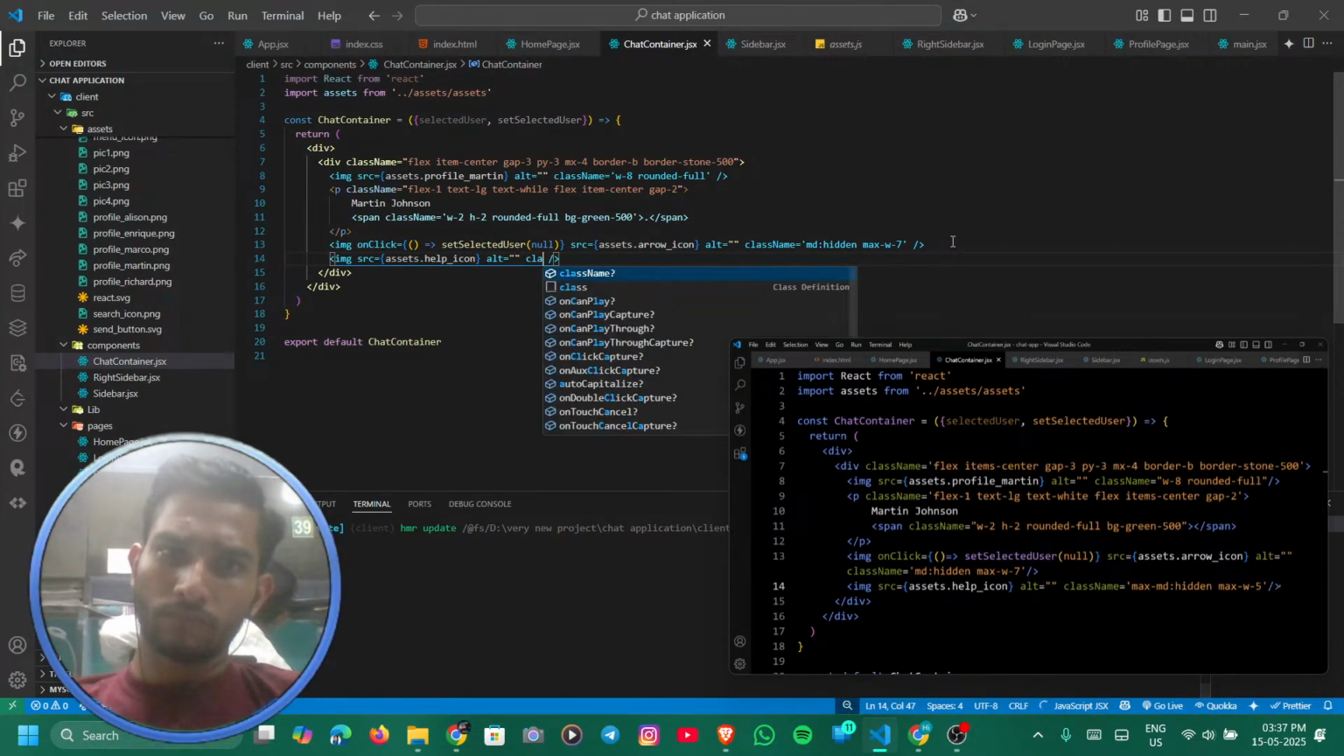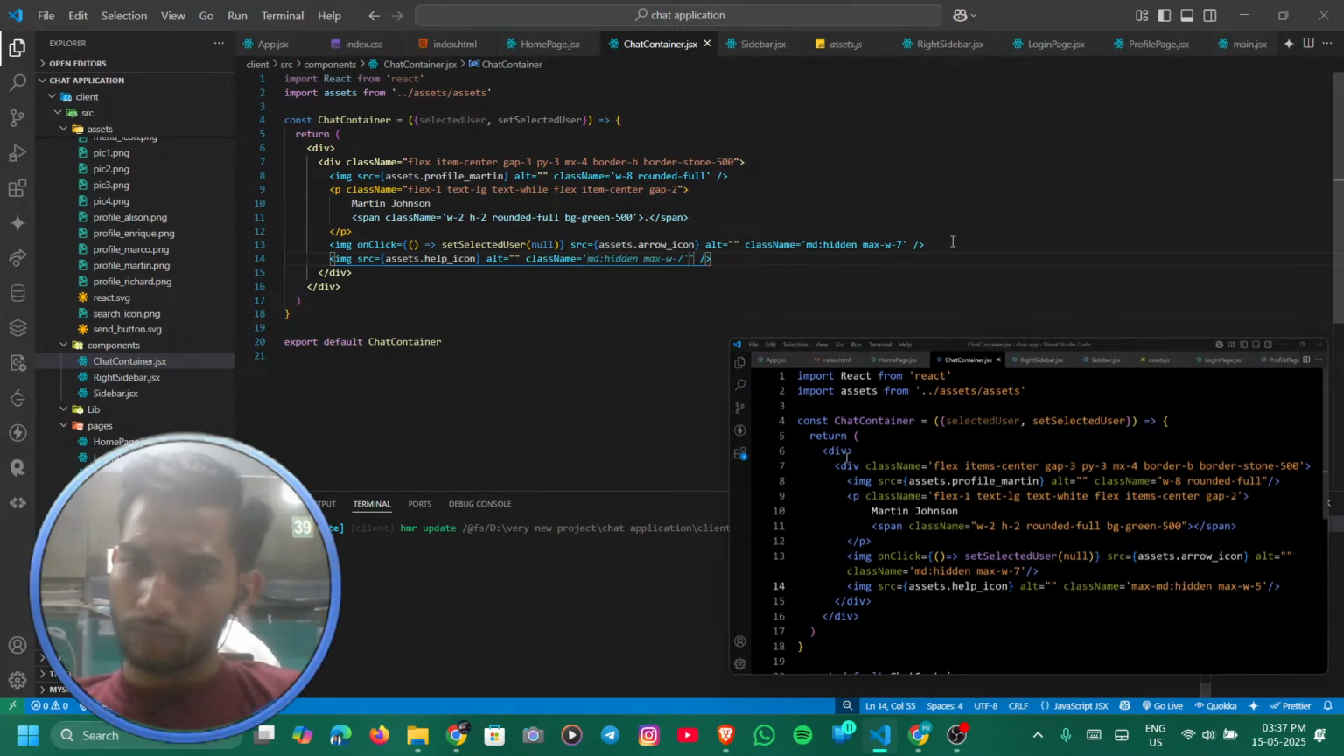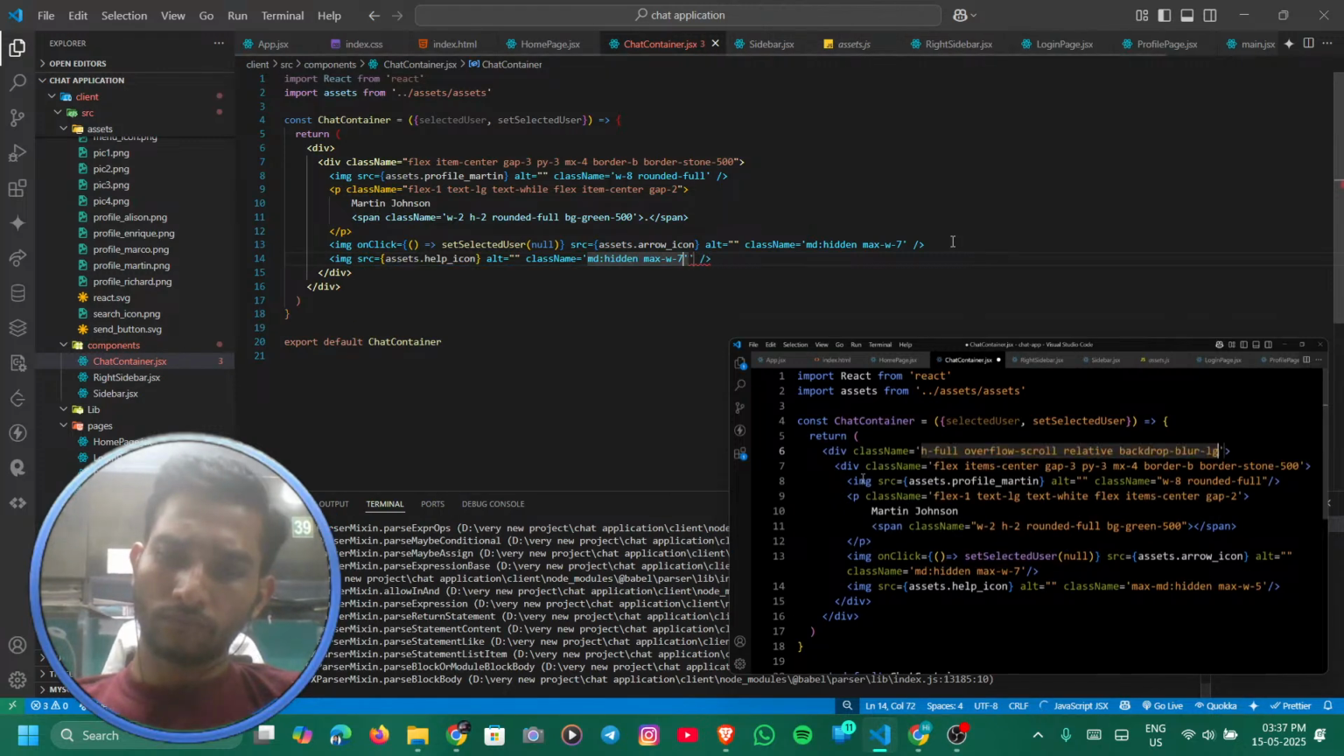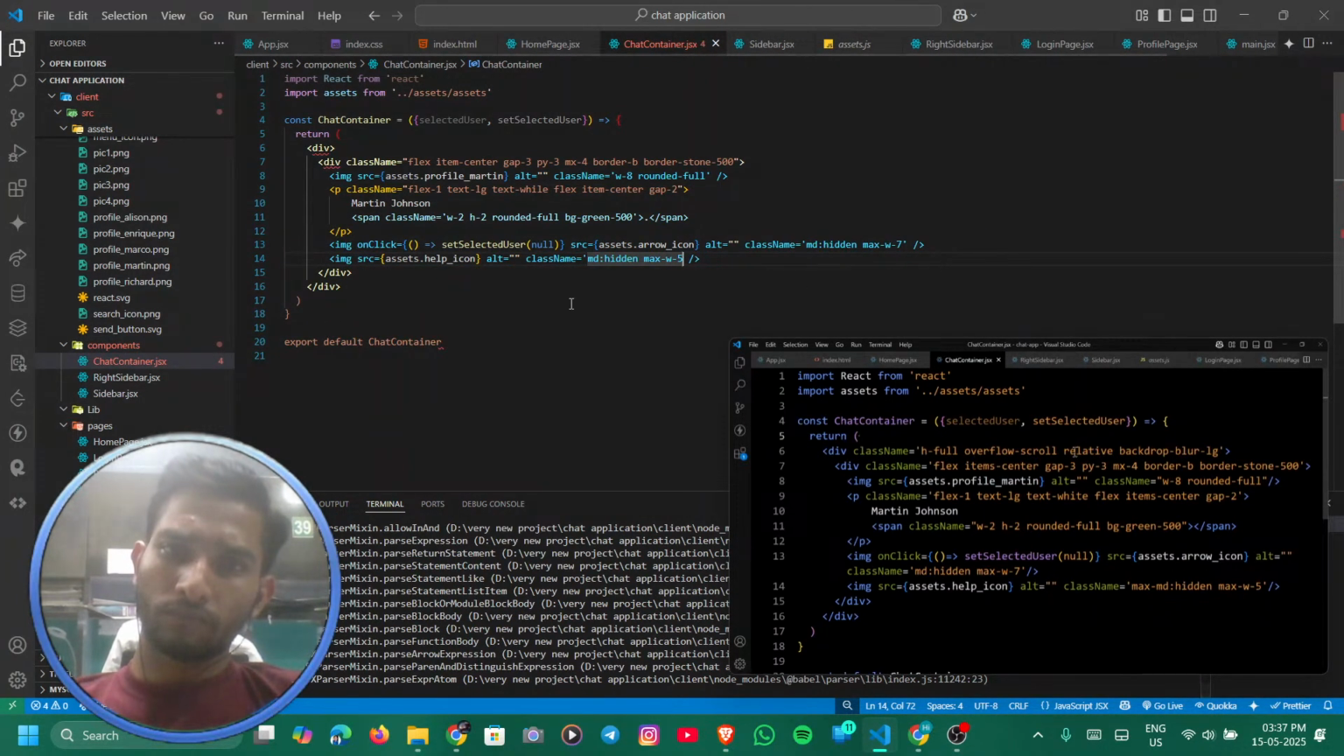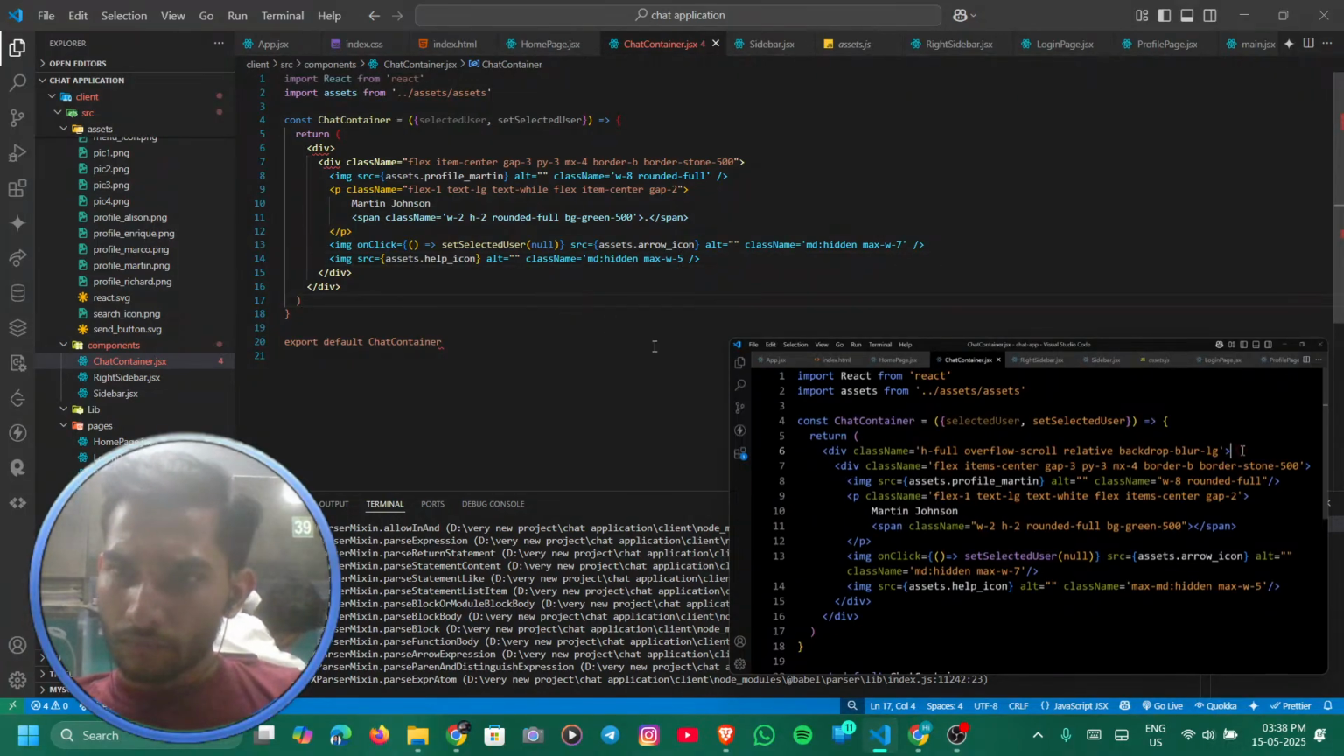Now let's add the CSS properties for the first div, that is here. So just add the class name, and in this one we will add these Tailwind classes, that is width full, overflow scroll, relative, and backdrop blur large.